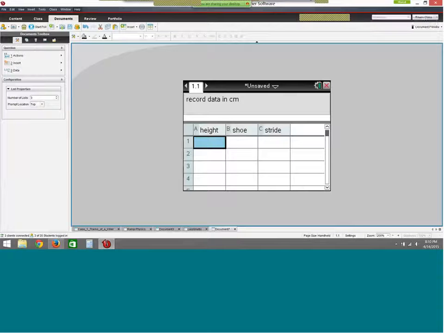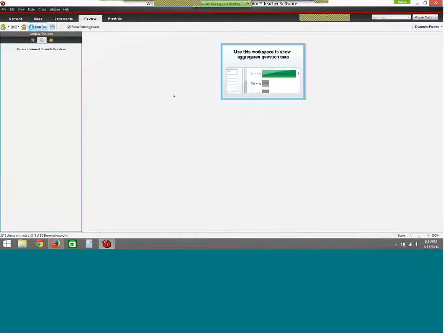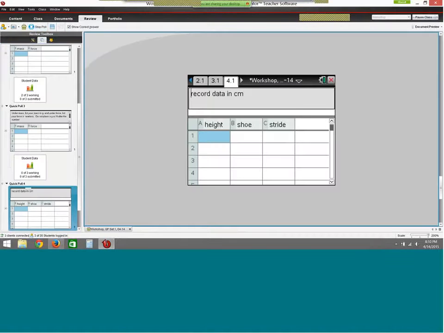Then I would send this file out to the students. To do that, I would do it as a quick poll. And I'm going to start the poll here, and I think I spelled height wrong. We're going to start the poll. Now you'll notice a series of quick polls appeared. And on the student handheld, they're going to see this information.